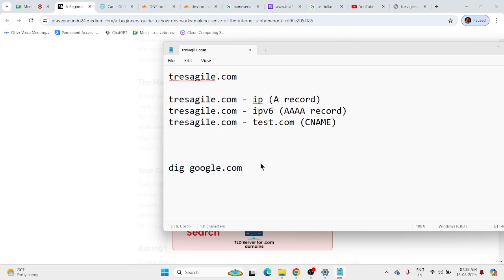And if you add dig plus short, what happens is, with the first command it will give so much output. You may be confused with this. But with short, it will reduce the output and show you only the IP address, not anything else. Got it? So that's the dig command.